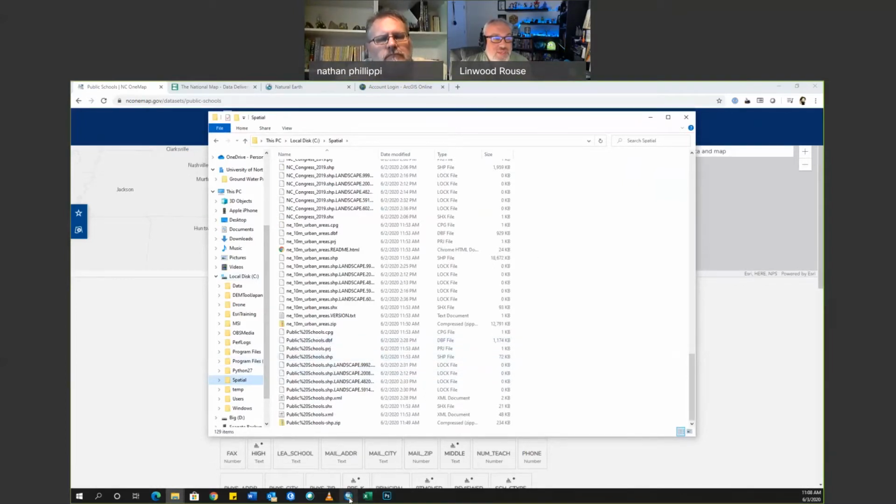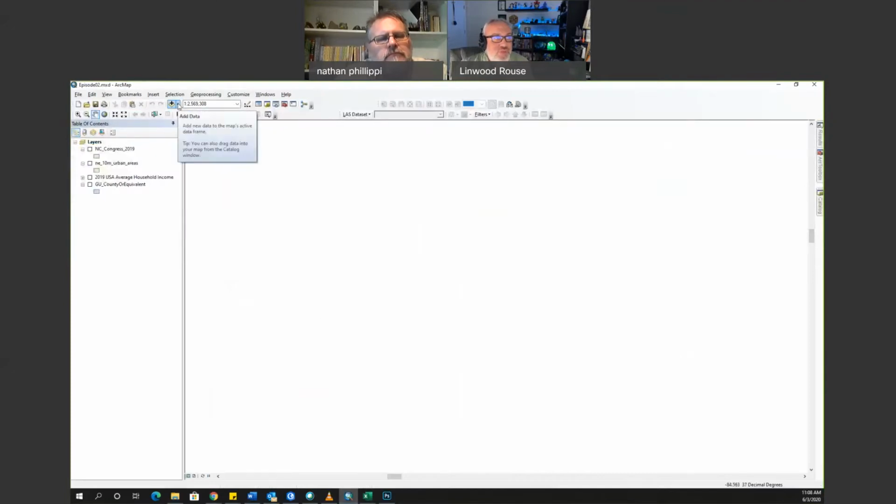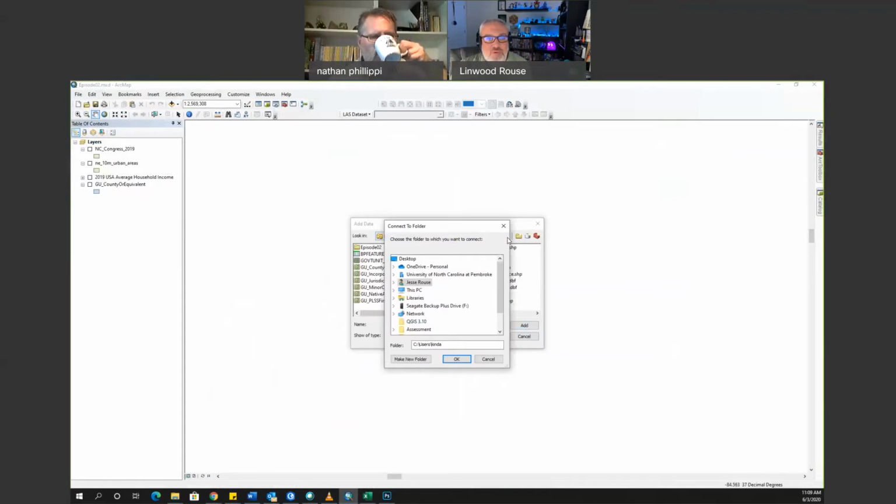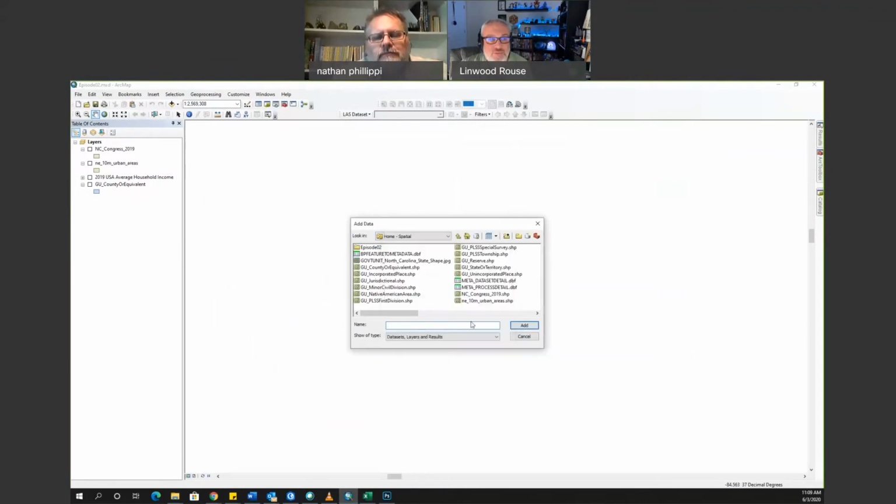And whenever we look at it in ArcMap, we come to Add Data, which is this plus sign with the yellow background. You do need to tell it where the data is, so you're going to have to connect to your folder using ArcMap. ArcGIS Pro is a little bit different. So I would just go to my PC and see in Spatial, since that's where I set up my folder. I've already set that up. That's why you're seeing this. I'm just going to scroll over to public schools and add that.